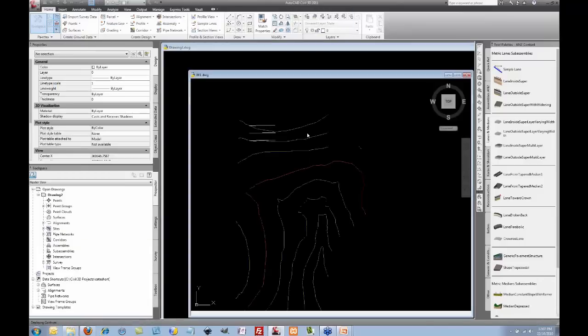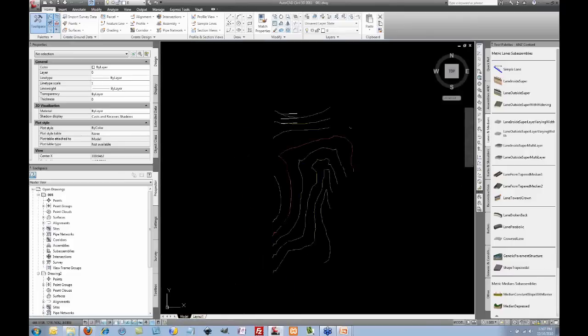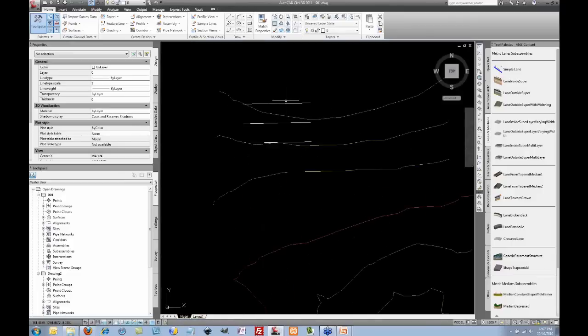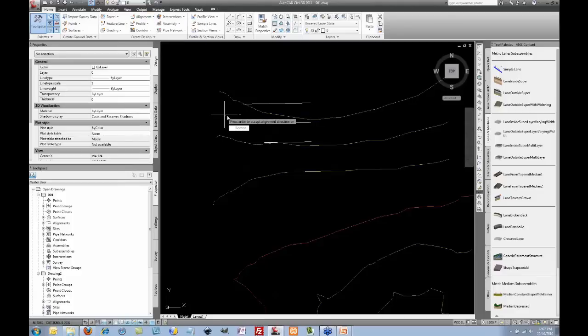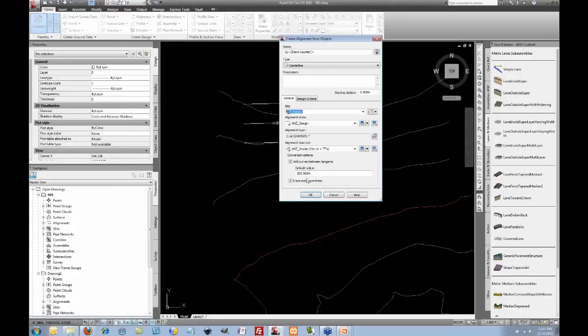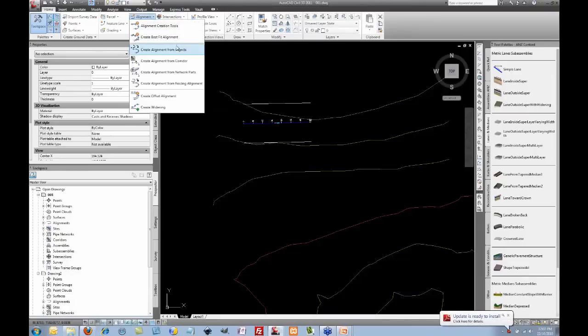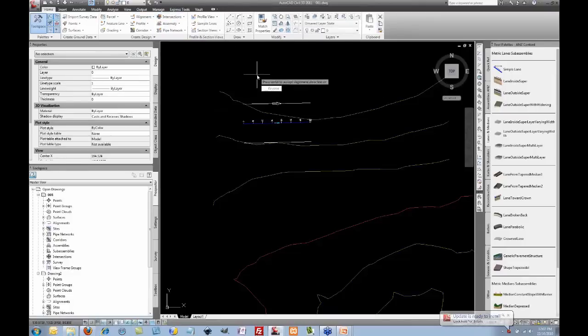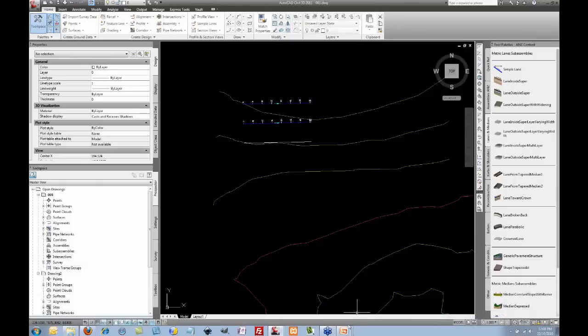I've got a few files saved here just to save a little bit of time. This one is just a very simple natural surface, with a few lines and strings set up. So I'm going to make an alignment from my center line, which I will call CL, and I'm going to make an alignment from the left edge. So I'll call this left.